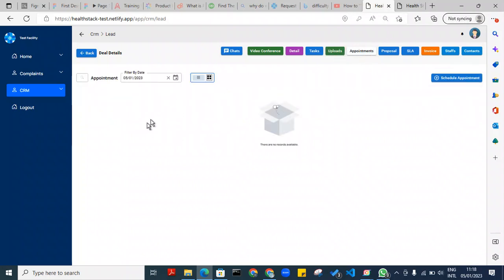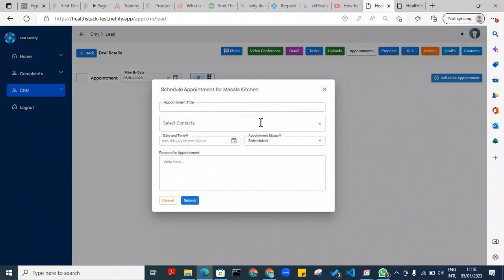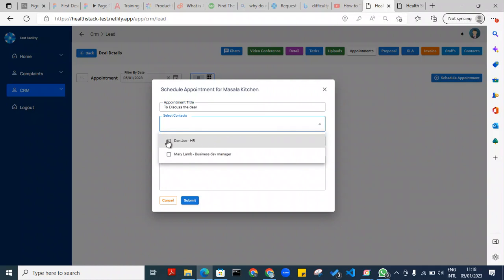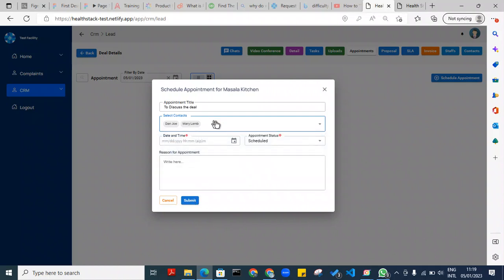So let's say we've gotten to the point where we want to schedule an appointment with this client because we have to discuss the details, or discuss further, this deal. So the title of the appointment would be discuss deal. And select contact means that you're selecting contacts from that company that you want to be present at this meeting. You don't have to choose all. You can decide to uncheck, to remove a particular contact as you wish.